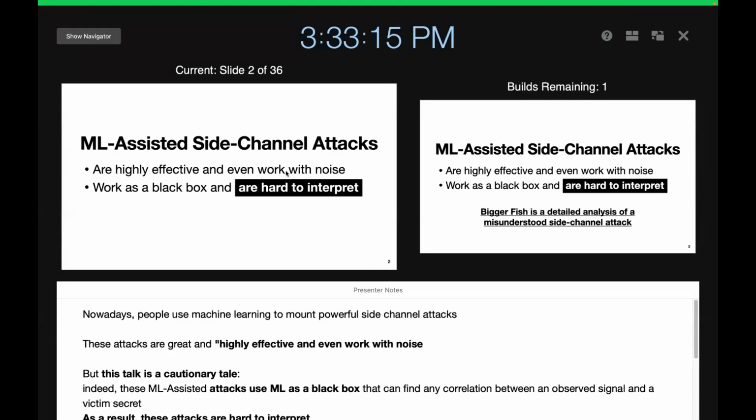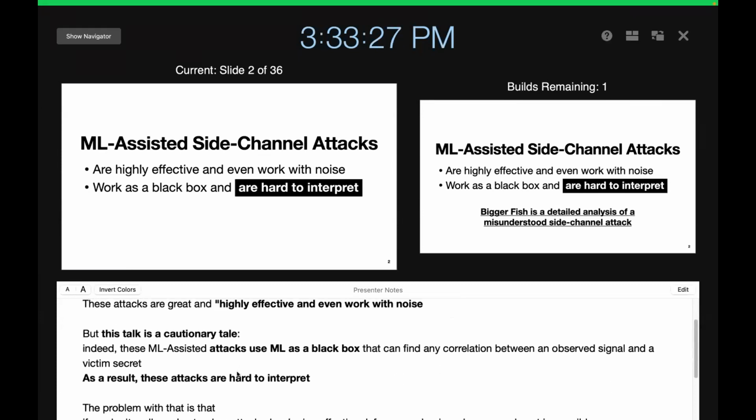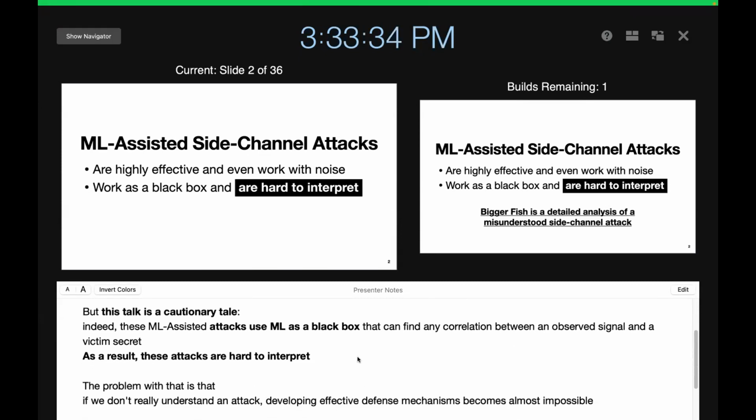Cool. Yeah, thank you, Jack. So nowadays, people use machine learning to mount very powerful side channel attacks. These attacks are great. They're highly effective and they even work in the presence of noise. But this talk is a cautionary tale. Indeed, these machine learning assisted attacks use machine learning as a black box, and they can find any correlation between an observed signal and a victim's secret.